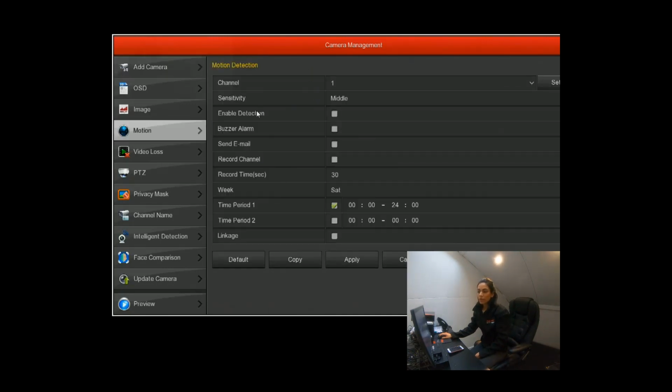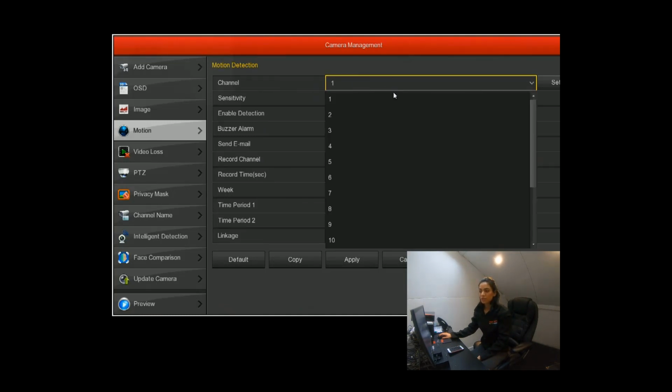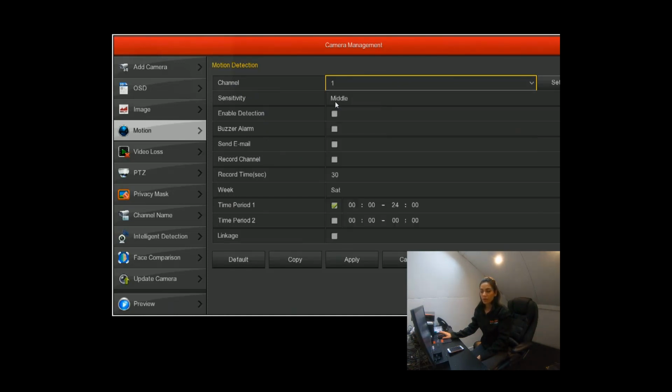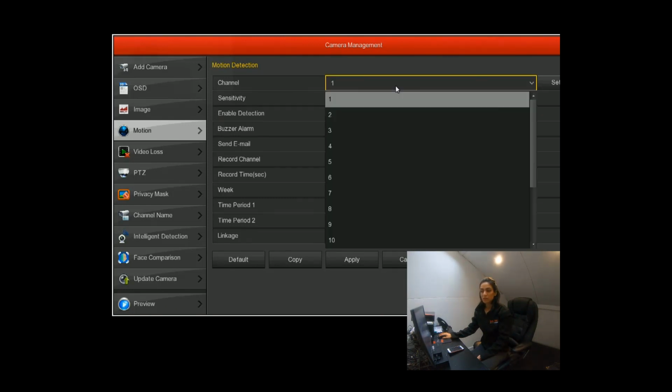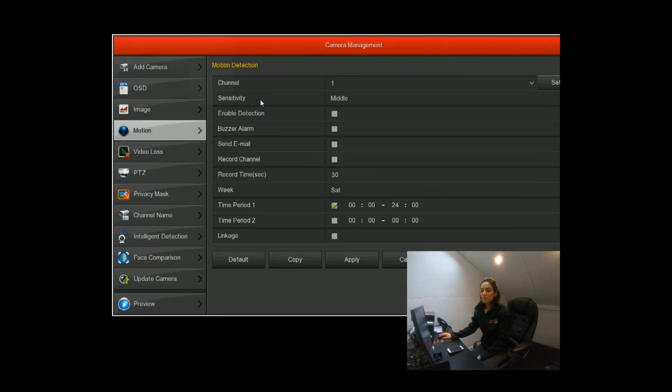There are quite a few options that you have here, and I'm going to run you through each one. So you've got channel first, which is all the different cameras that you have set up. I'm going to leave it at one because I just want to focus on one camera, but you can adjust it to all the different CCTVs you've got. Now for sensitivity, you have about three different options. You've got your low, your medium, and your high.